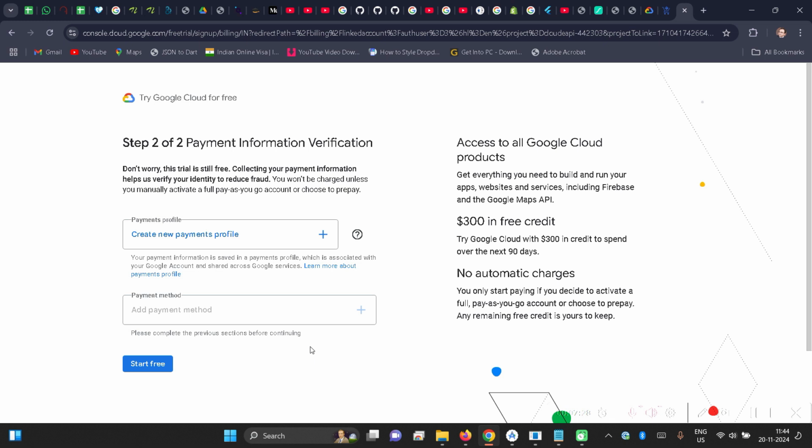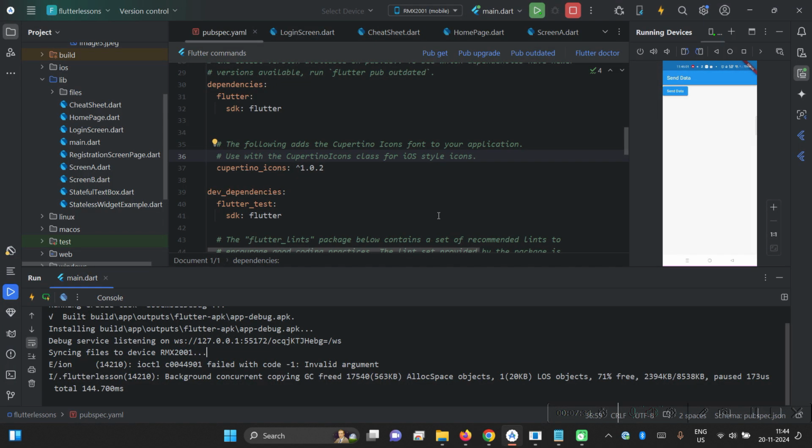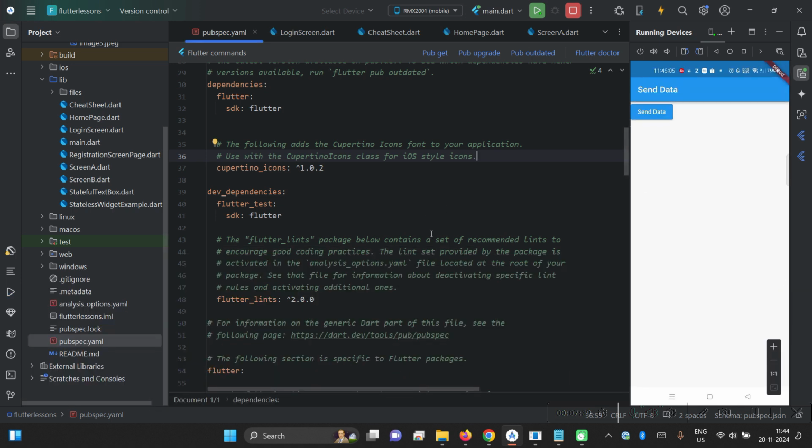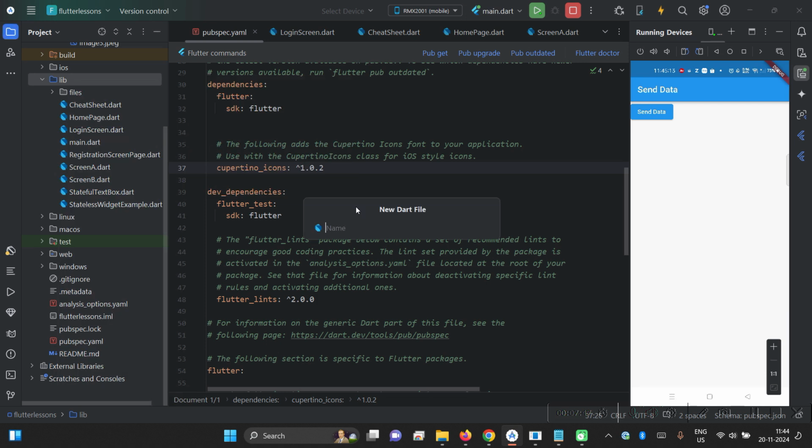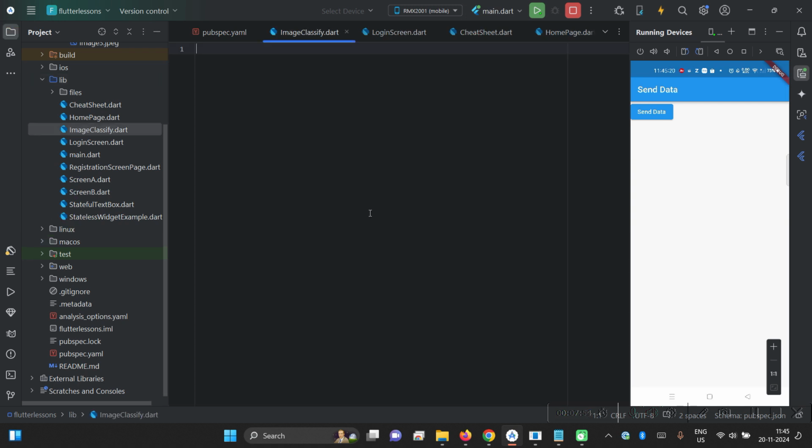So let's see how we're going to integrate this API key in our Flutter application. Let's open our Flutter application. Okay, now here is a Flutter application. I have just created a sample. If you have seen my previous videos, you will be able to find it. I'm going to create one simple dart file, and I will name it image classify. Classify means I am trying to know what exactly the image is.